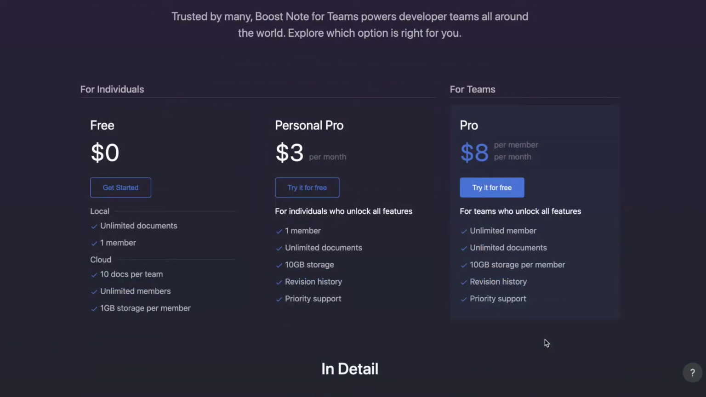If it's personal use and you would like to unlock all features such as revision history and public sharing options, Personal Pro would be a great choice. You can also have unlimited documents and 10 GB storage on cloud.